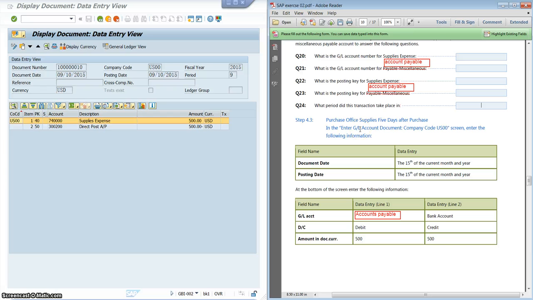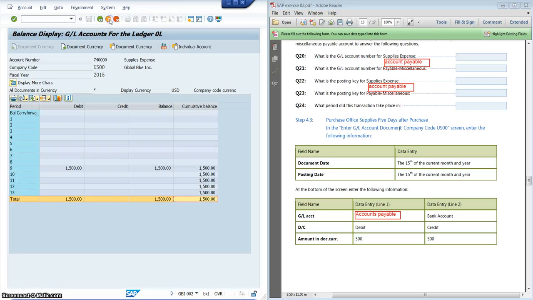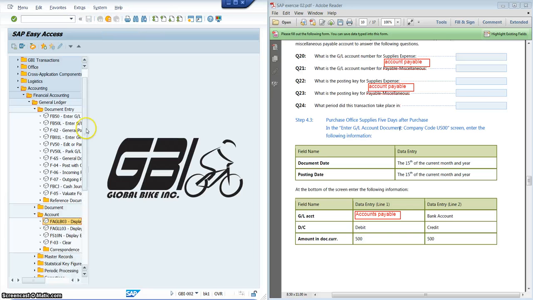When you place an order with the vendor to get the office supplies, you enter it as account payable. But later on, the purchase officer, 5 days after purchase, you need to pay the vendor with cash. So let's exit the transaction first. Okay, and then follow the instructions.